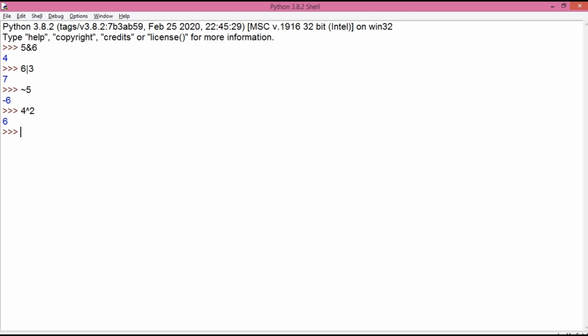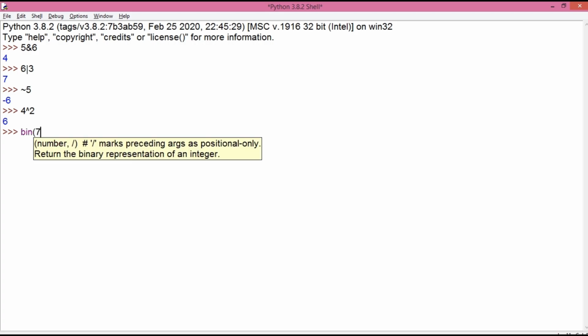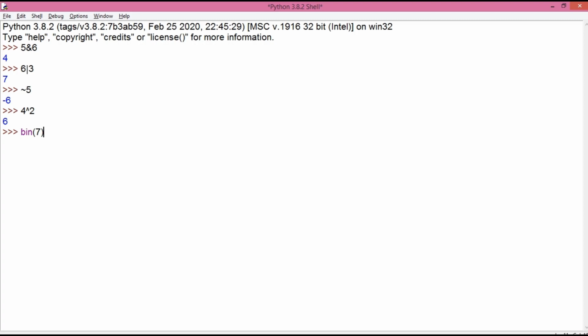Now let's use the number 7. I'll first show you the binary number of 7 using the bin function in Python, which will give us the binary representation of 7 here. 0b indicates that the number is a binary number. 111 is the binary equivalent.